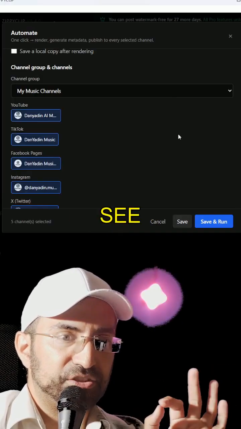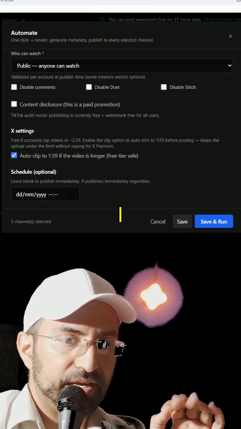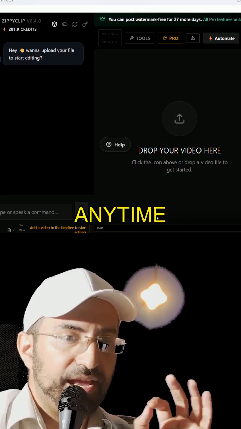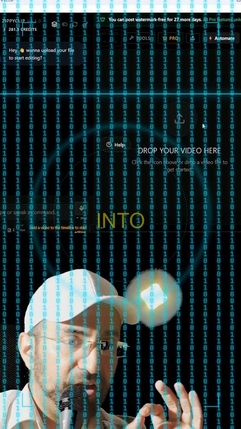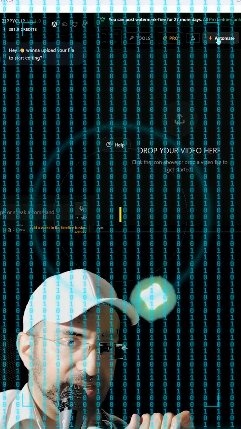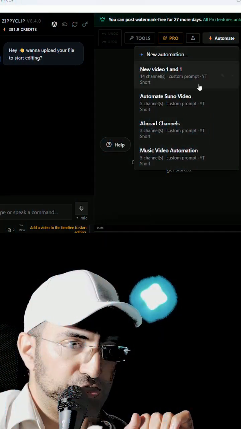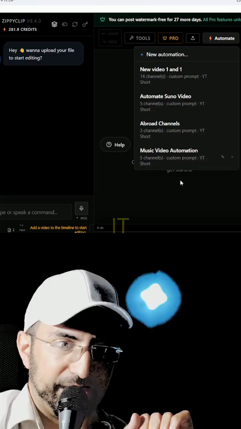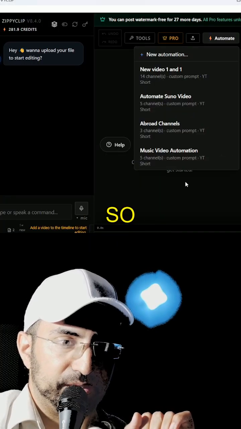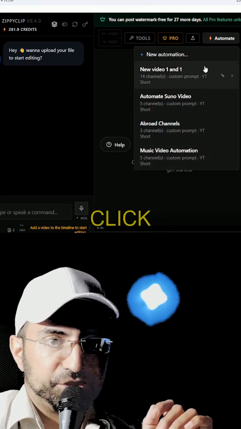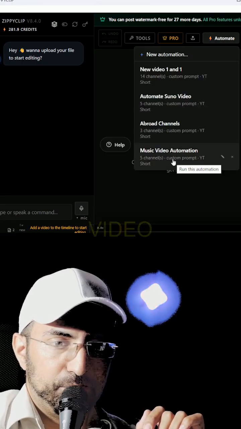I never have to see this automation form again. I click save. And from now on, anytime I drop a file into here, I can click on automate and then choose that automation. Here's the one I just made, and it will run it. It will literally run it for me. So I don't have to drop into a folder. I can just click on automate and music video automation.